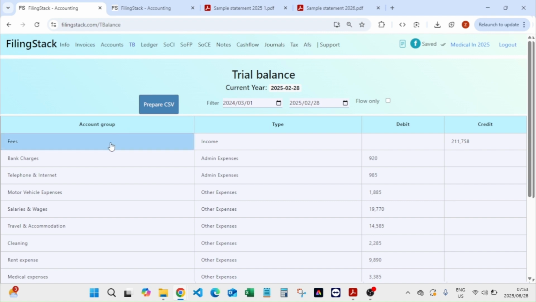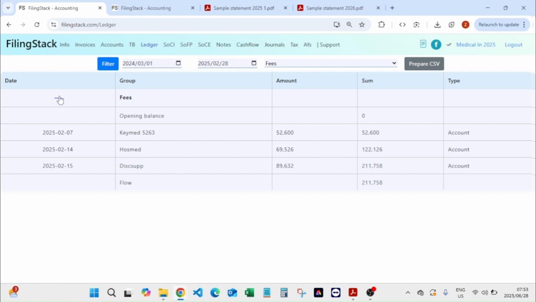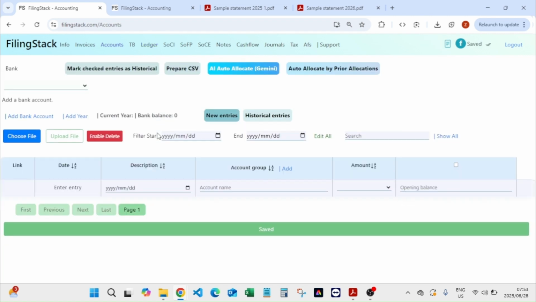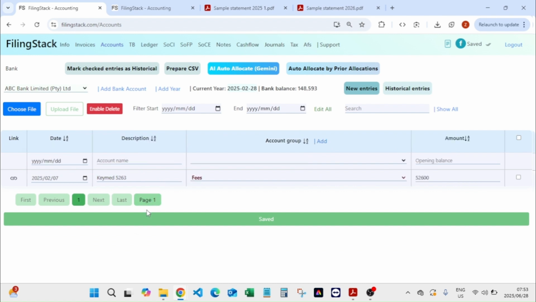I can also view each account and what's in each account. So, for example, if I click on this fees account, it would take me to the ledger page. And if I click on the plus icon, I can view all the transactions that have been allocated to the fees account. If I click on a line on the ledger page or a transaction on the ledger page, it would then redirect me to where that transaction was posted.